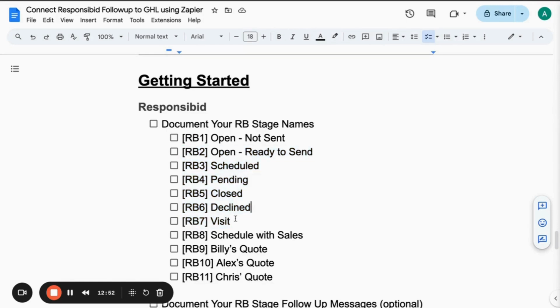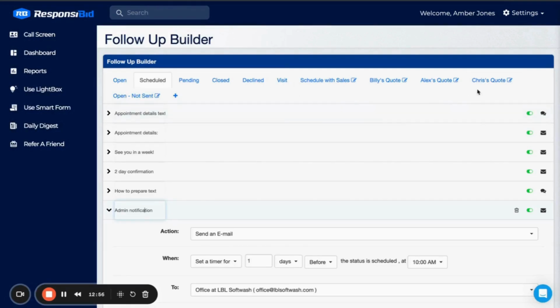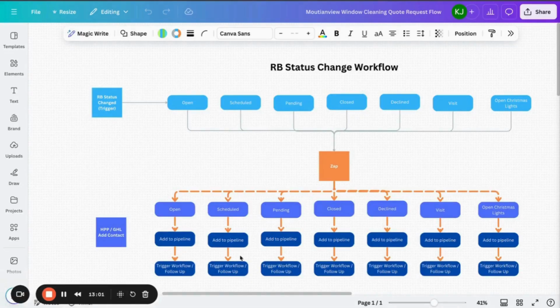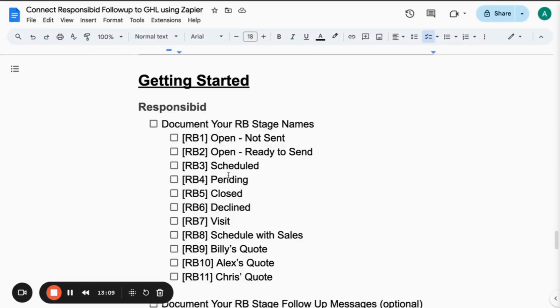But if you have any custom stages, right, you want to document that as well, because remember, we have to make a pathway for each of your ResponsiBid stages. So go ahead and name it, and document it, like write it down on a Google Sheet. So again, it's going to speed things up.